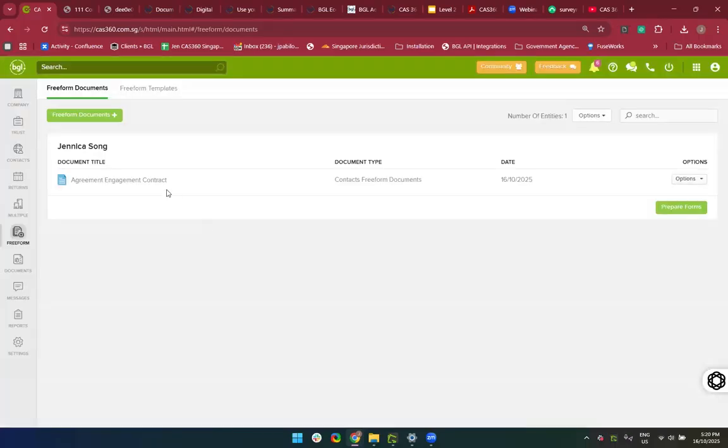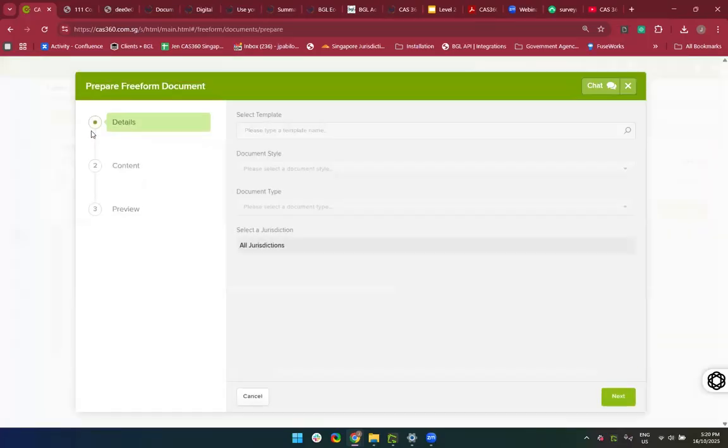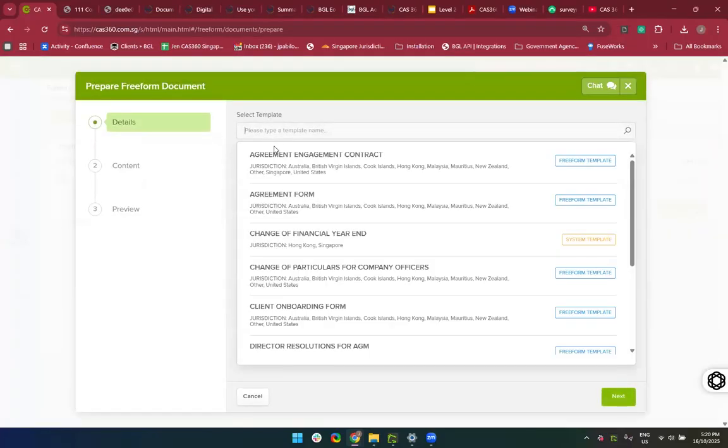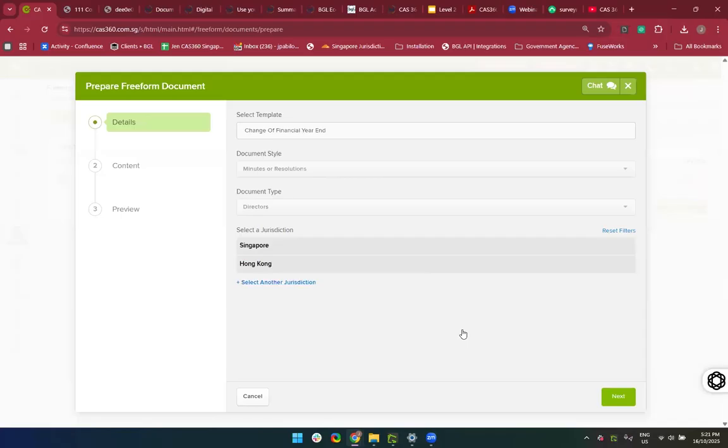Something I also want to highlight in freeform documents: when you click prepare freeform, you also have the ability to locate the change of financial year end document. This is a system default already created. It's not part of the workflow. It's saved under the freeform documents. So if you are going through a change of financial year end date, this can be found under freeform.